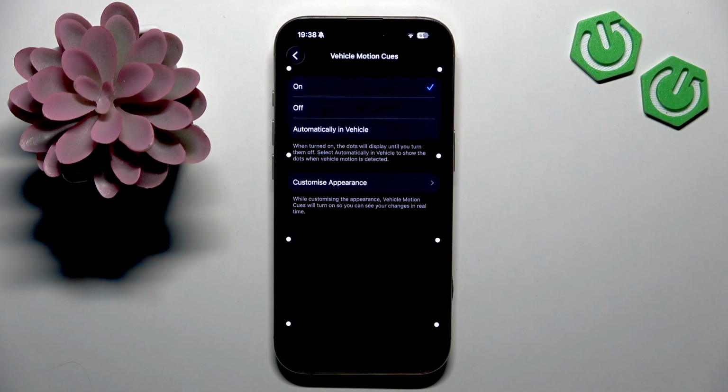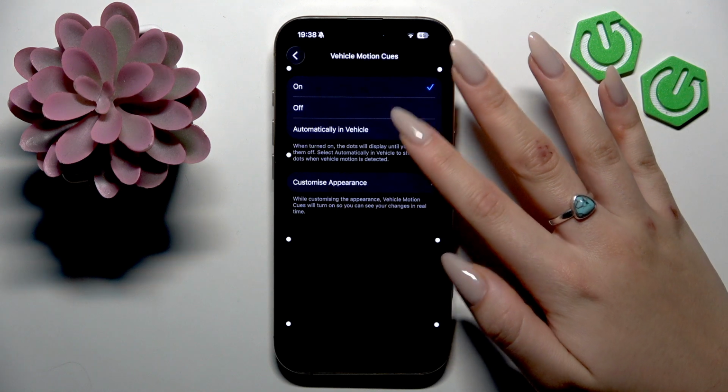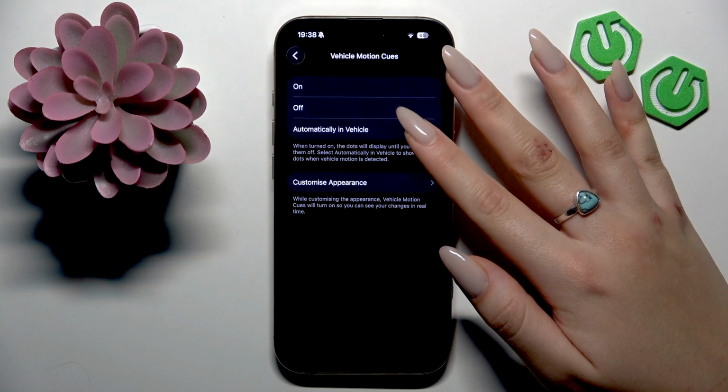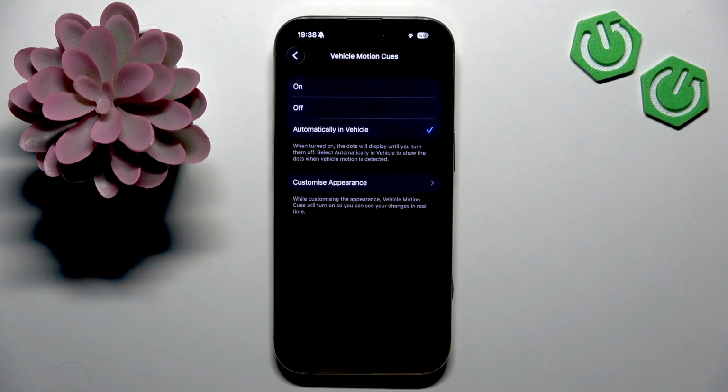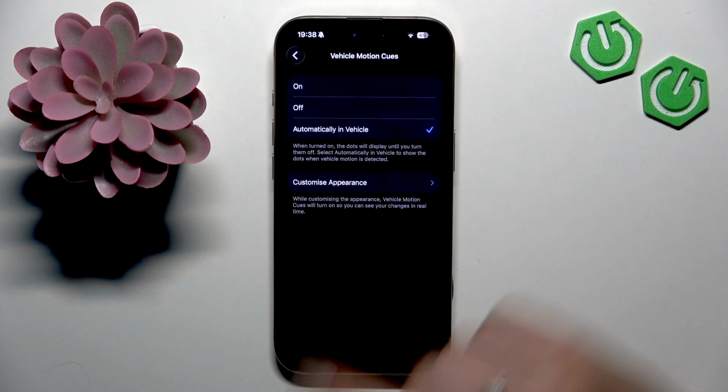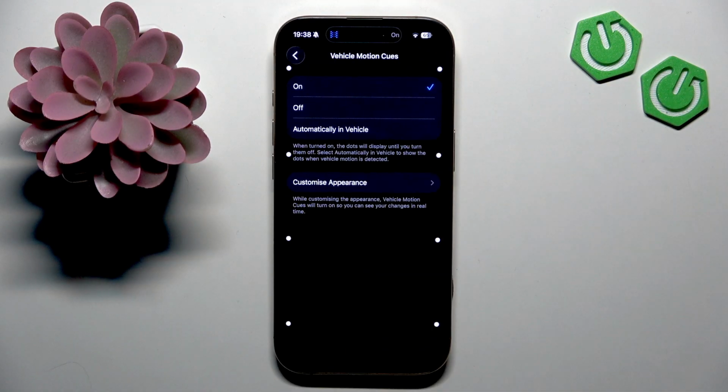And it will be displayed all the time, but I prefer to select automatically in vehicle, and your phone automatically detects when you are in your vehicle, and this feature turns on. So as you have seen, little dots appear on my screen, and they basically help with motion sickness, and those dots basically mimic vehicle movement, and they align visual input with inner ear sensations.